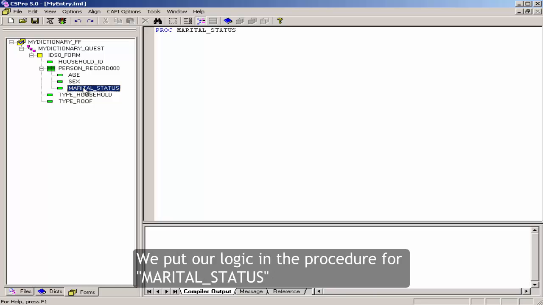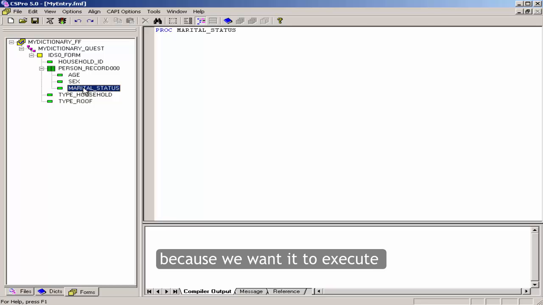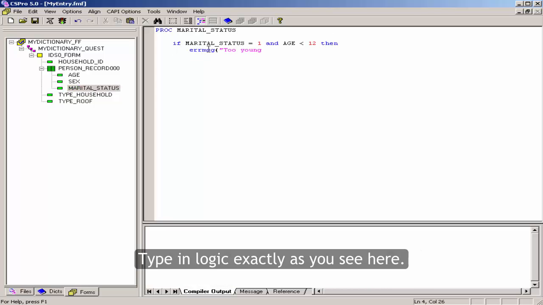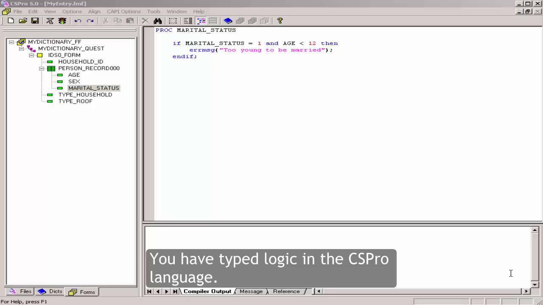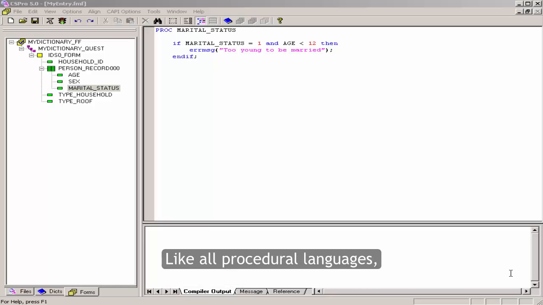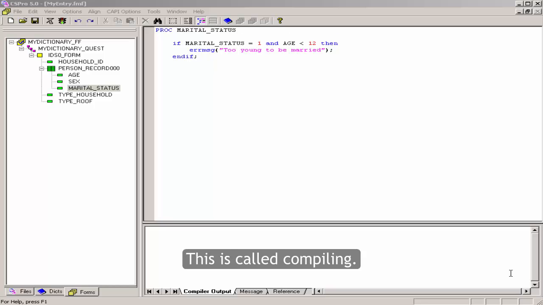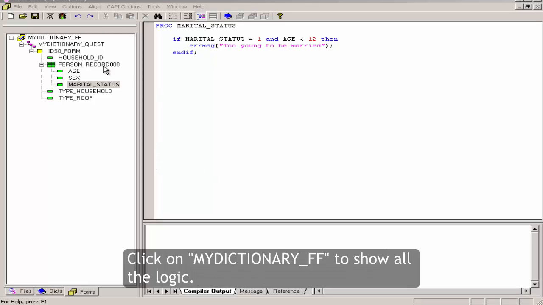We put our logic in the procedure for marital status because we want it to execute immediately after the operator keys this field. Type in logic exactly as you see here. You have typed logic in the CS Pro language. Like all procedural languages, the system must check to make sure there are no syntax errors. This is called compiling.